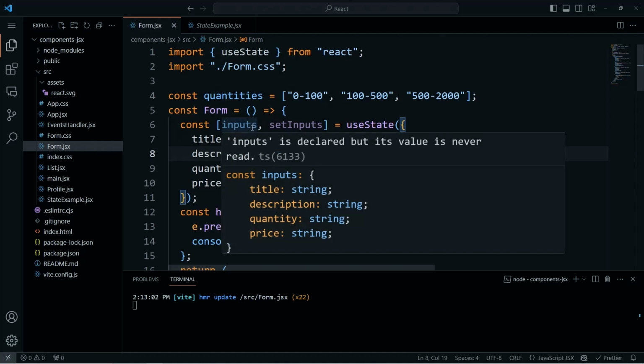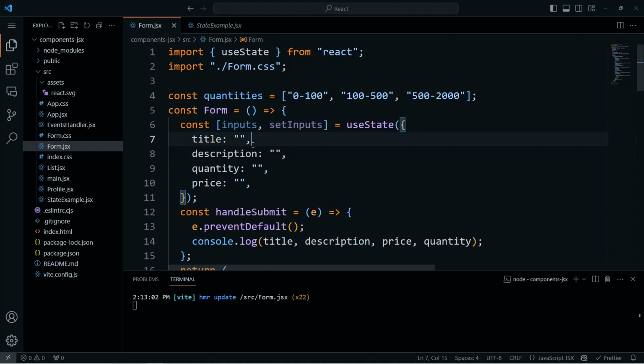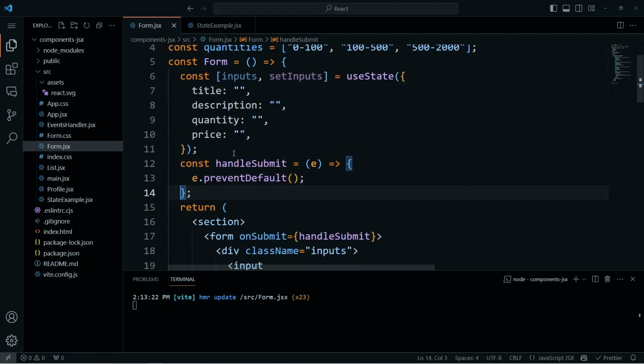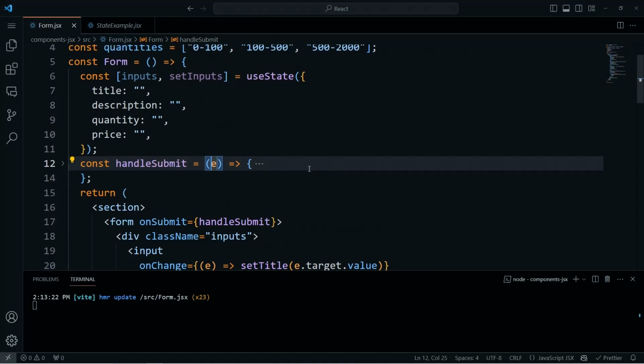So here you can see, if you hover over the inputs, now you have the object of the inputs. Now you have given an object instead of the string value. We have the object, we can use any value inside the object. And after that, we can remove this log for now. We can just wrap up this function.